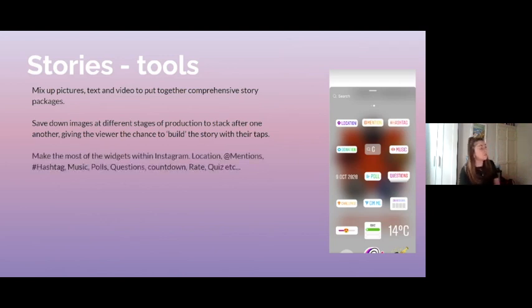So make the most of the widgets you have within Instagram. There's a few of them on the right hand side there. You've got location, mentions, hashtags, music, polls, questions, countdown, ratings, quiz. There's so many that you can do. There are also different ones within the create section of stories itself rather than just doing an upload.